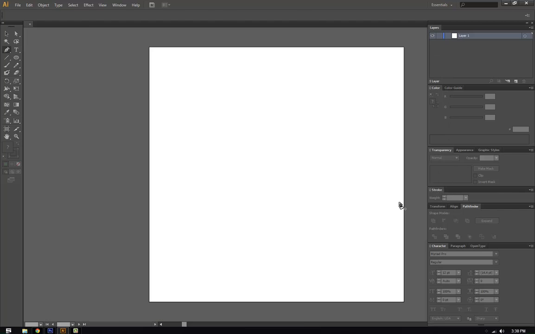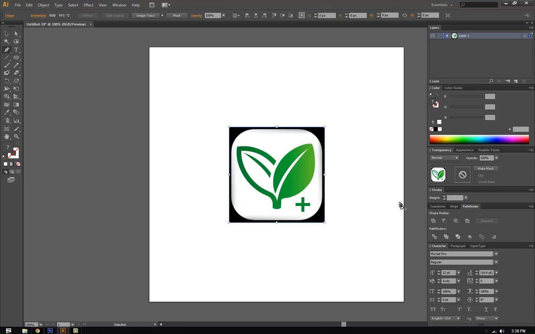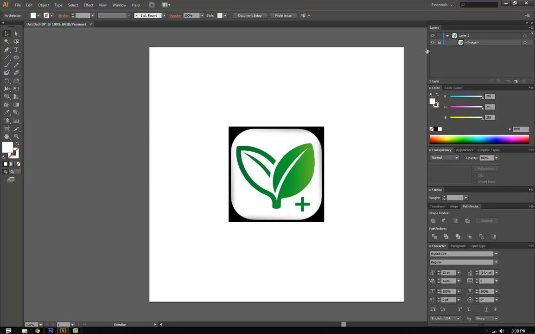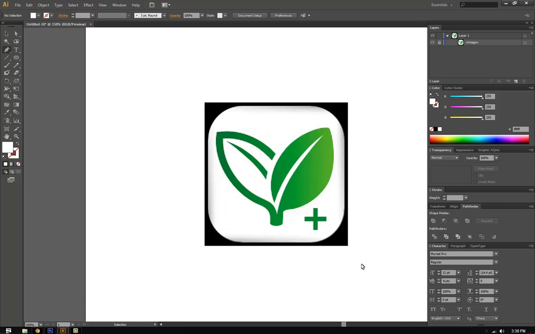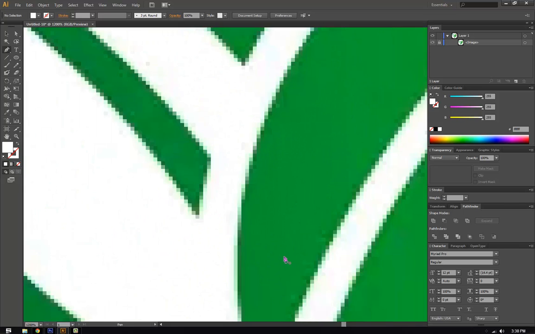Okay, so with that said, just go ahead and hit OK and hit Control or Command V to paste it in place. And with the Select tool selected, center it up, lock it down in the Layers panel, switch to your pen tool by tapping P on the keyboard, and then hit Control plus to zoom in.